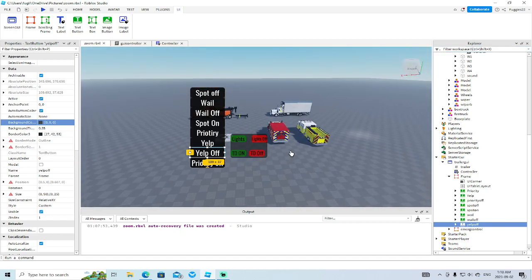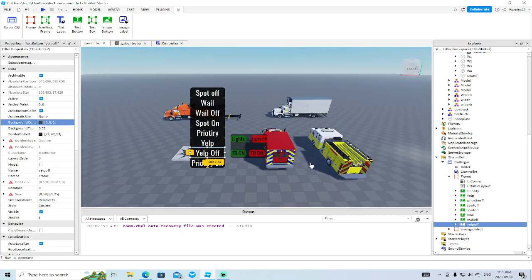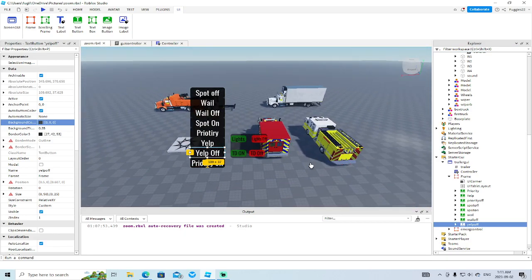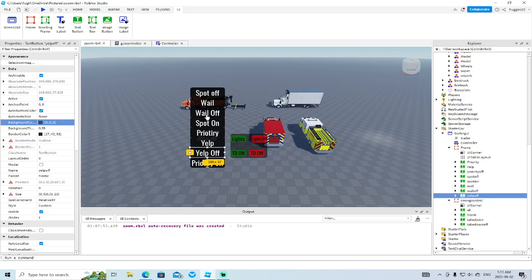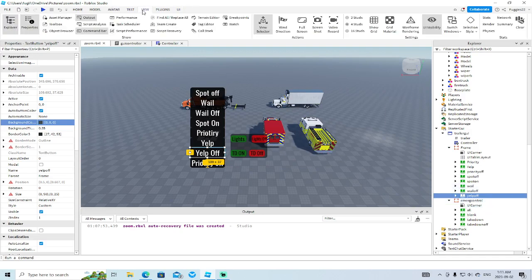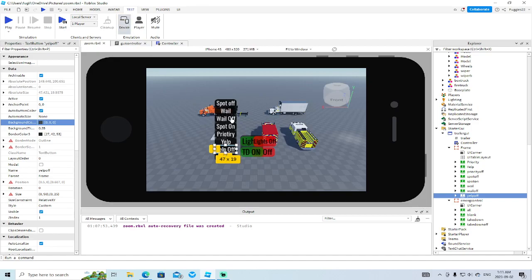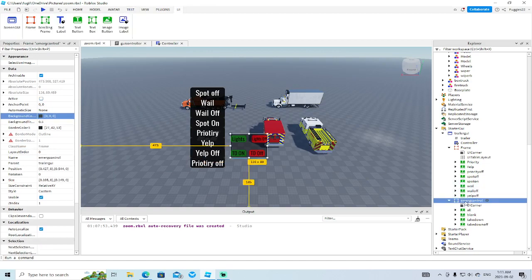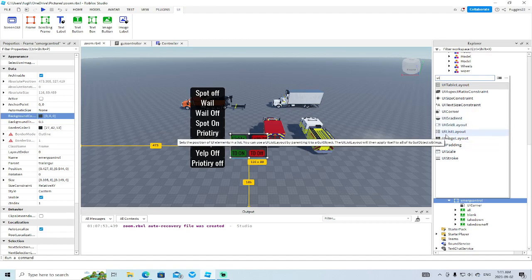We are taking these emergency vehicles and we're converting them. What I'm doing is just editing the frames. If you go view, test, and device, you'll see here these buttons are scaled and these buttons are not. And all I did is insert object UI over here.